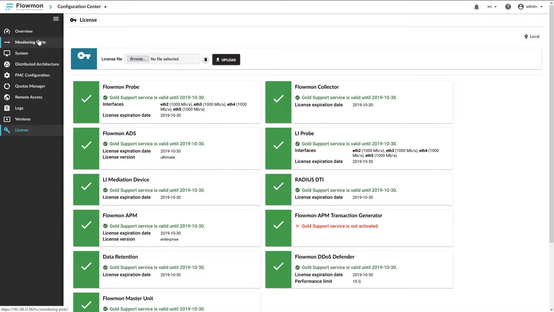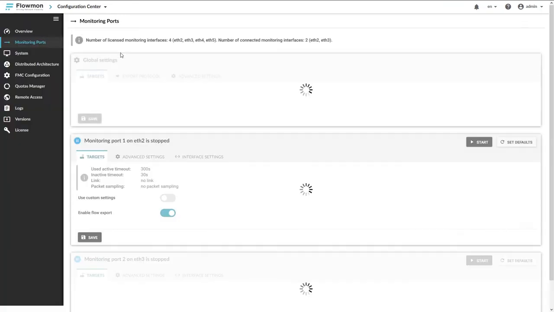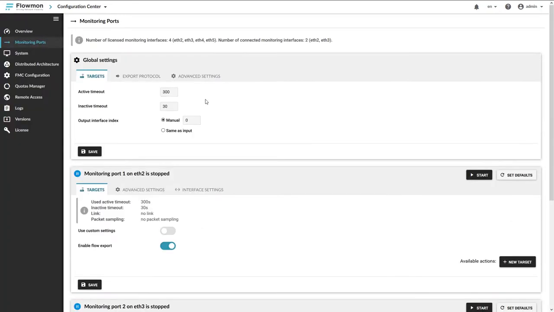Another change that you may have noticed is that the exporter setting is no longer there. We have renamed it to monitoring ports. The idea behind this change is to allow simplified configuration, where the monitoring port setting could be easily used by other Flowmon modules such as Flowmon Traffic Recorder or APM or others. This would allow you to reduce the number of redundant steps during the initial setup. So much for the updated user interface. There are of course more changes, but let's take a look at the distributed architecture.